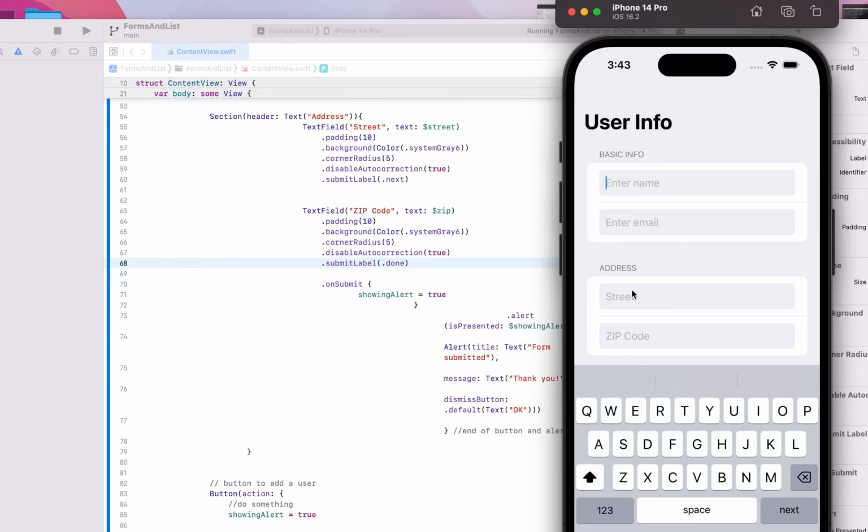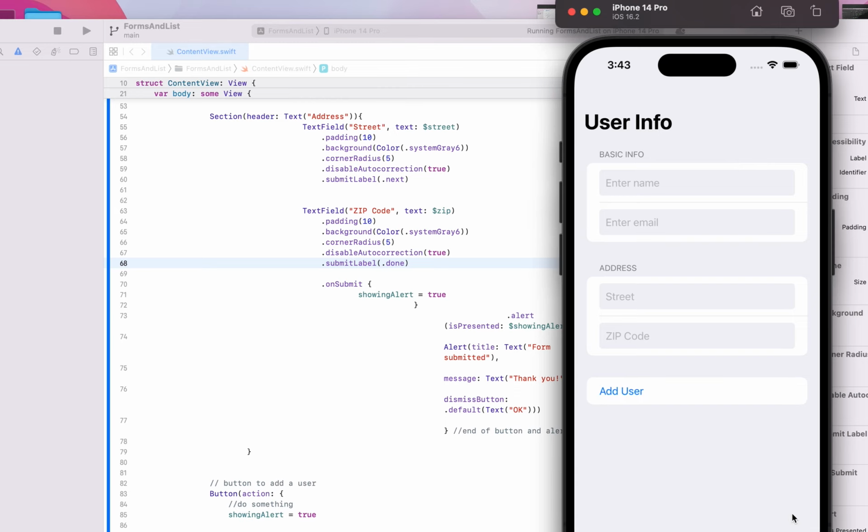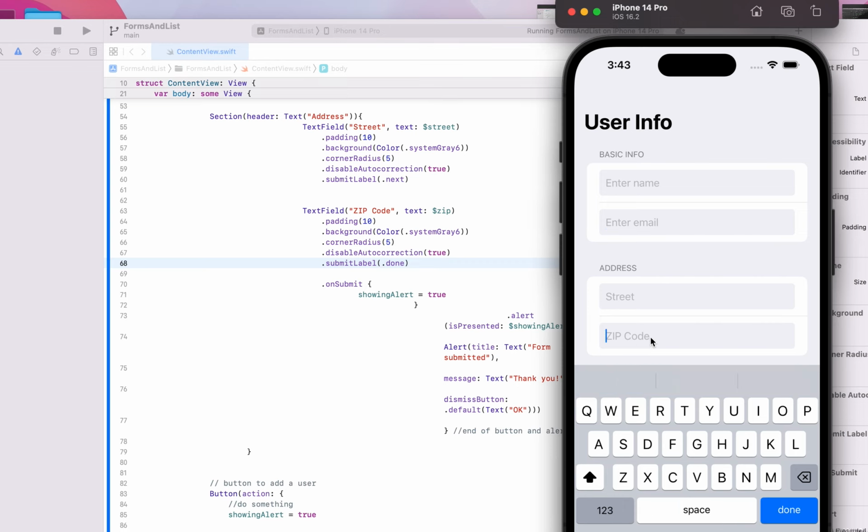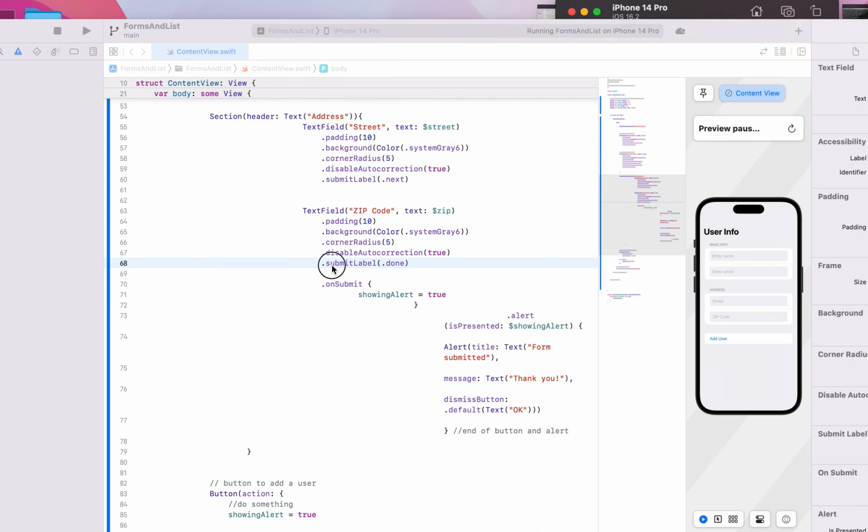Hello, in this video I'm going to show you how to use the FocusState feature to add functionality to the button on your keyboard that I showed you in the last video how to add. This button says next, and all it does right now is dismiss the keyboard. I also showed you how to get this one to say done, using these submit labels.